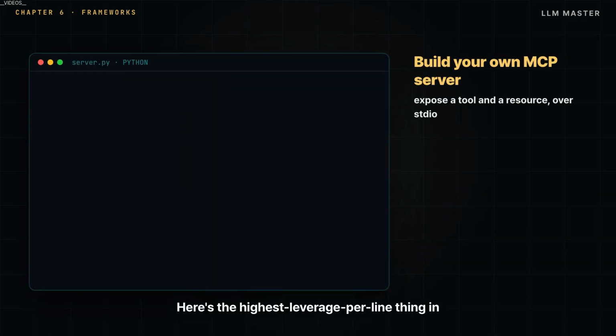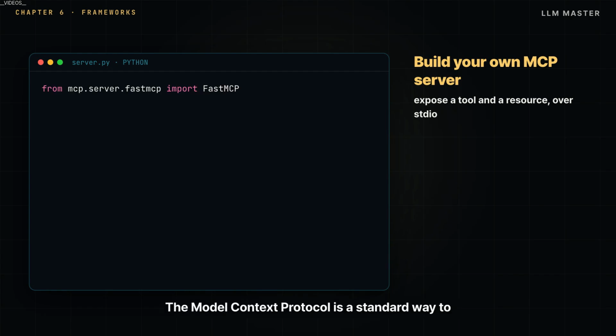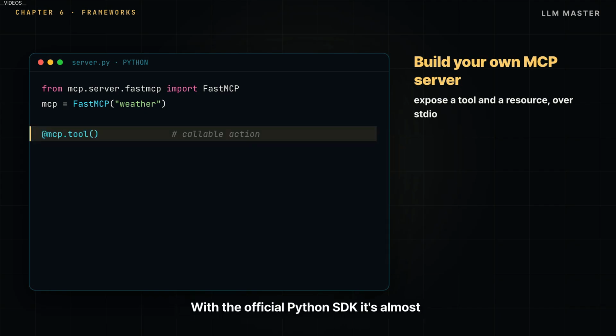Here's the highest leverage per line thing in this chapter: building your own MCP server. The Model Context Protocol is a standard way to expose tools and data to any model client. So instead of hard-coding a tool into one app, you write it once behind a small server, and every MCP-aware client can use it. With the official Python SDK, it's almost anticlimactic.